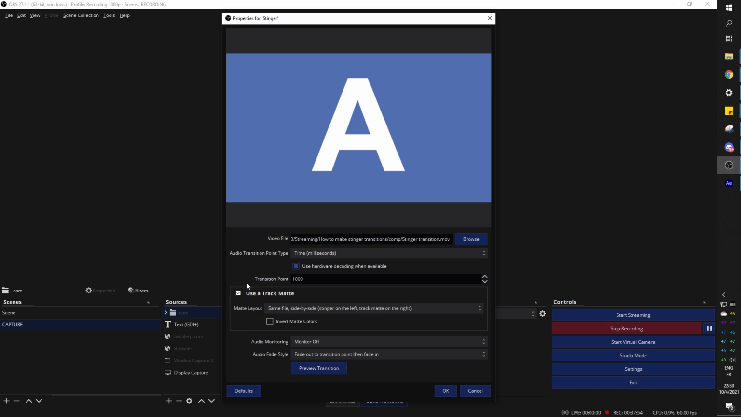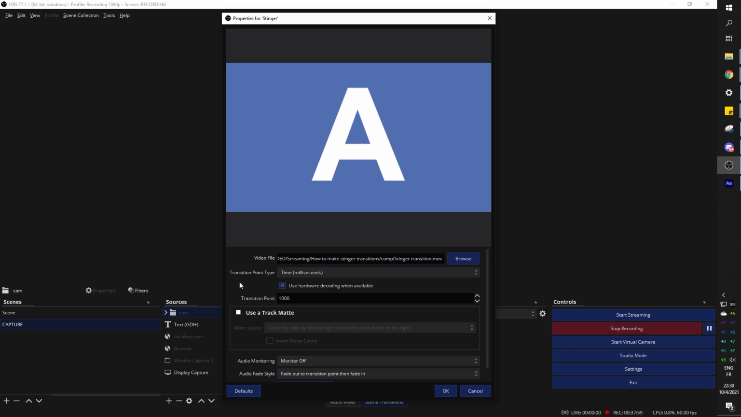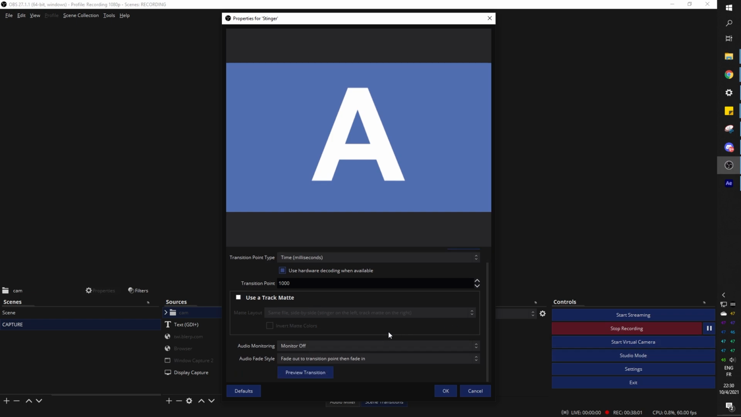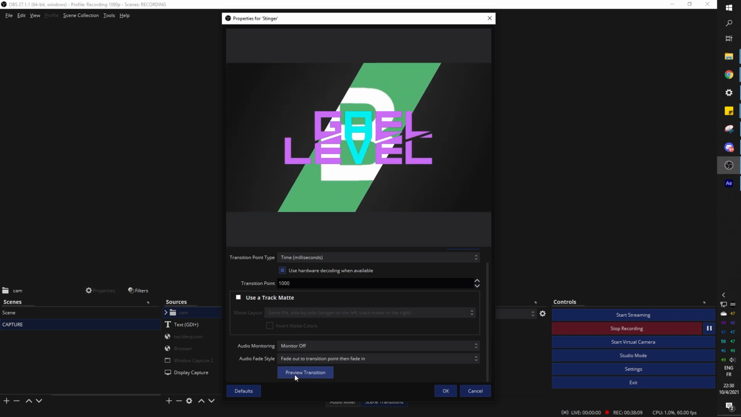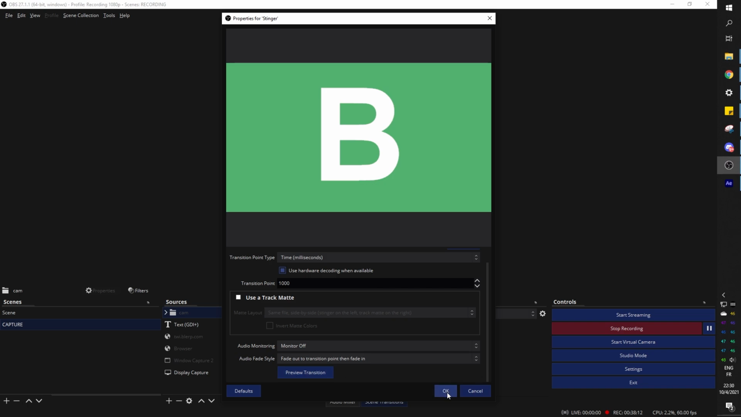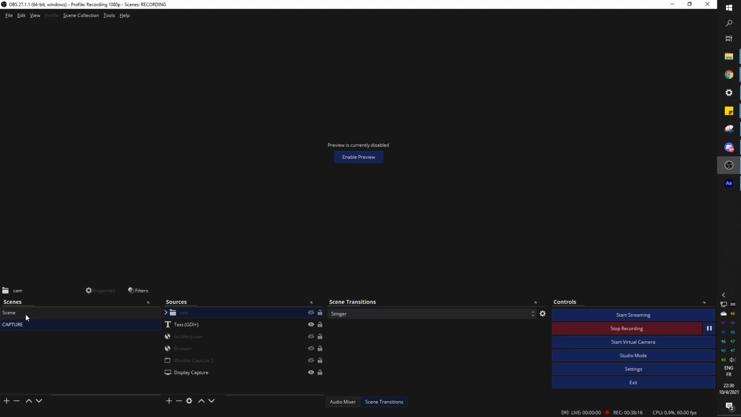Okay, at the bottom now, if you're using a newer version of OBS, you'll have use track matte. We don't need track matte. We're doing classic stinger transition this time. There's no audio, so that's it. That's all we need to do. We can click on preview, for example. And as you can see, from scene A to scene B, this is what it does. Let's click OK, and now we'll see what it looks like.